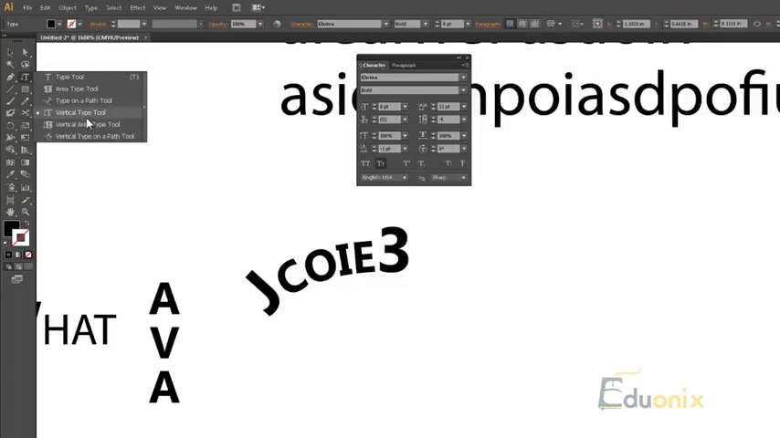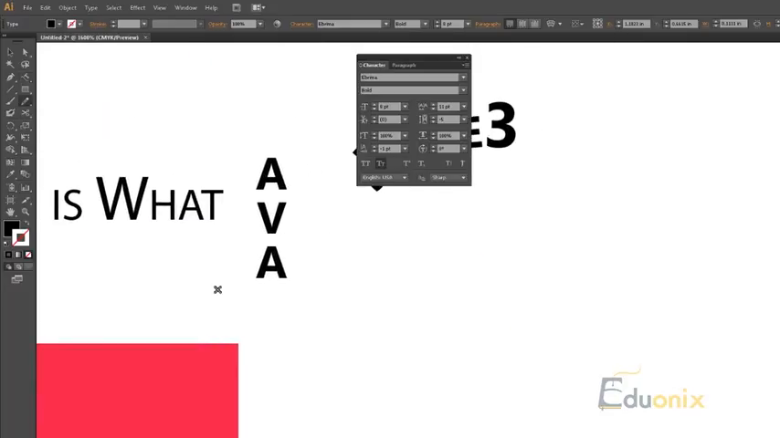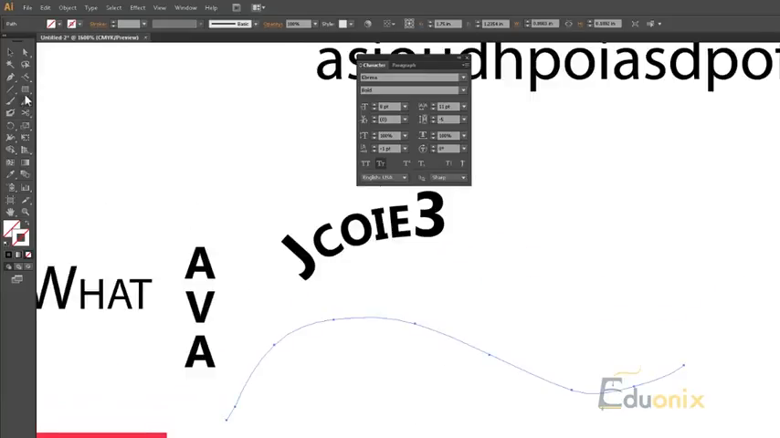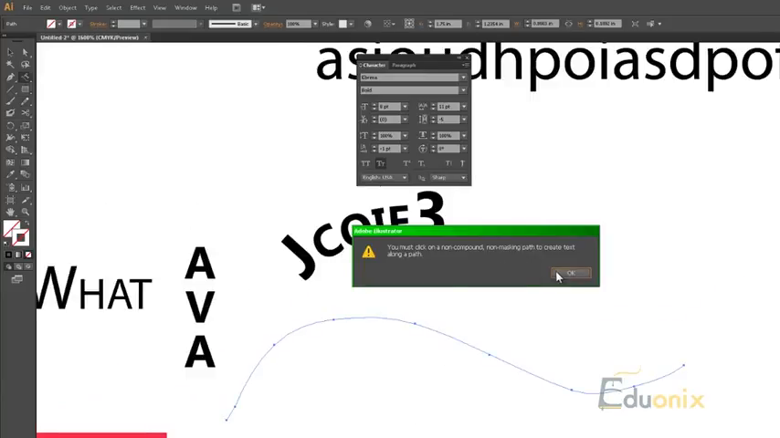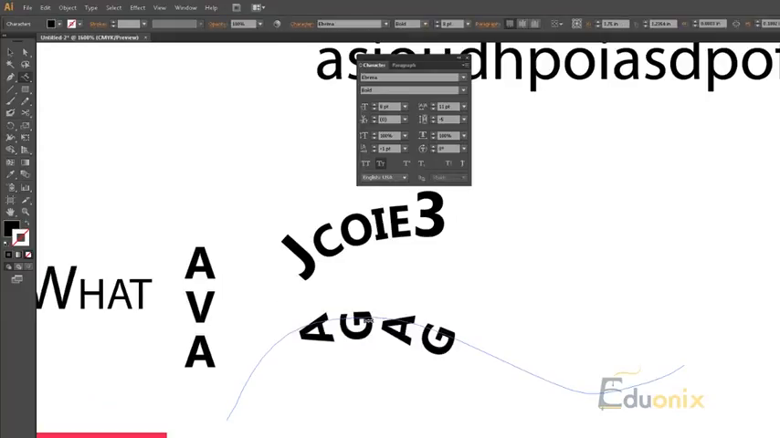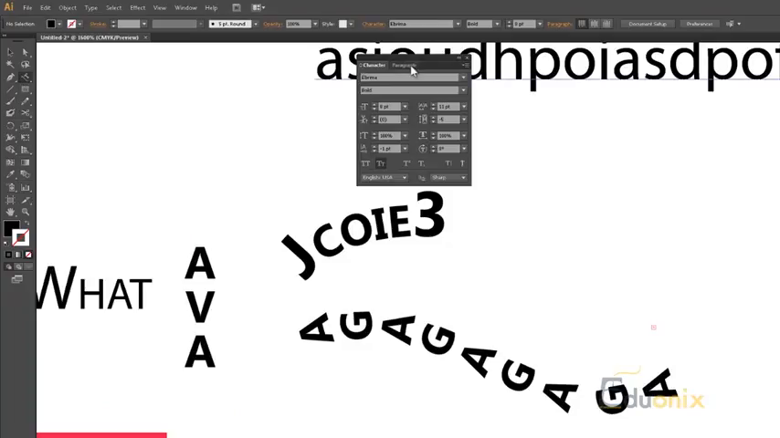You have vertical area type, which is the same thing as vertical type but for an area. This you would actually need to click on as opposed to using your type tool. Although there are shortcut keys for it too, and you can program your own. And then there's vertical type on a path tool, which I'm sure you can already imagine what that does. So there you have the basic type tools, and you have the character panel. Get to know them because you're going to be using them a lot in Illustrator.